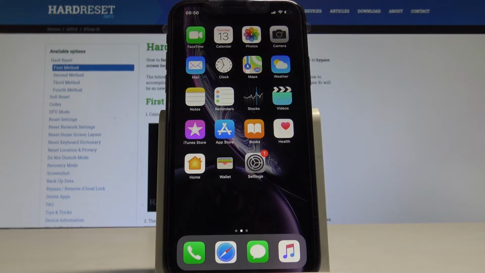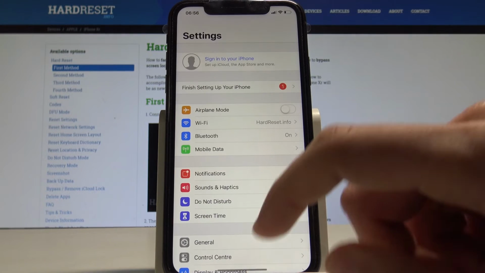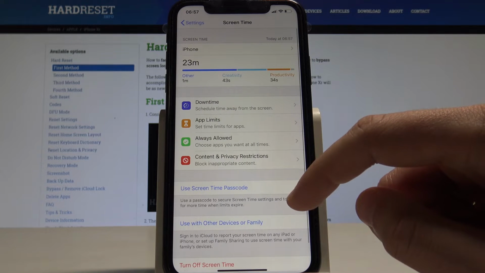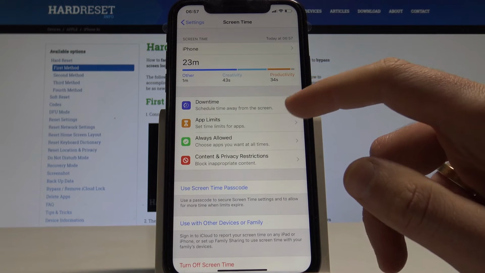I have iPhone XR and let me show you top tricks for the following device. At the very beginning, let me start by using the home screen, find and select the settings, and here let's use the screen time, the new feature for the iOS. As you can see here, you've got the information about your screen time.